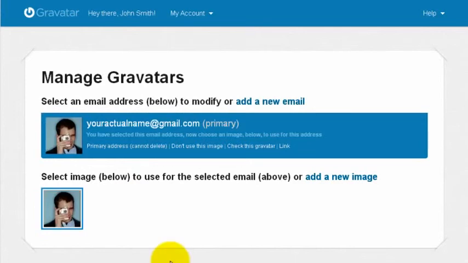Okay, and as you can see, I already have an image associated with my Gravatar. Okay, and it shows here that this is my primary email address, which cannot be deleted. However, I can always change the image that I want to use for my Gravatar. Okay, so if I have multiple images, all those images will show up here. In this case, I only have a single image.